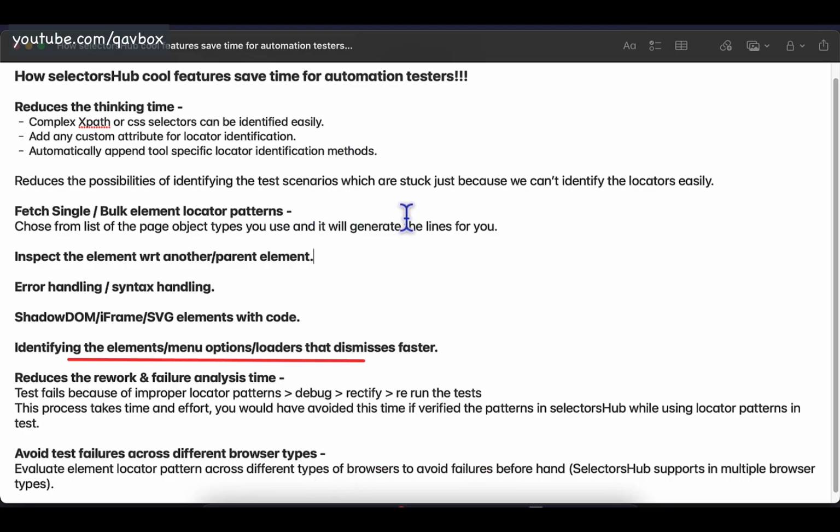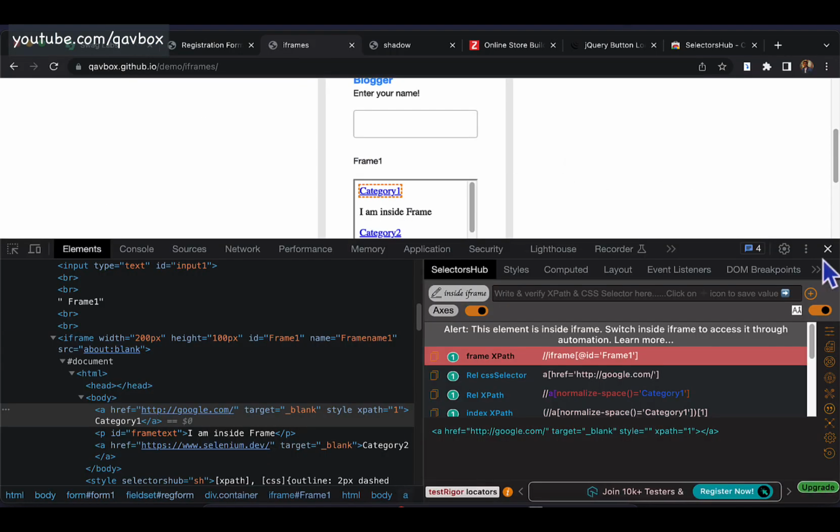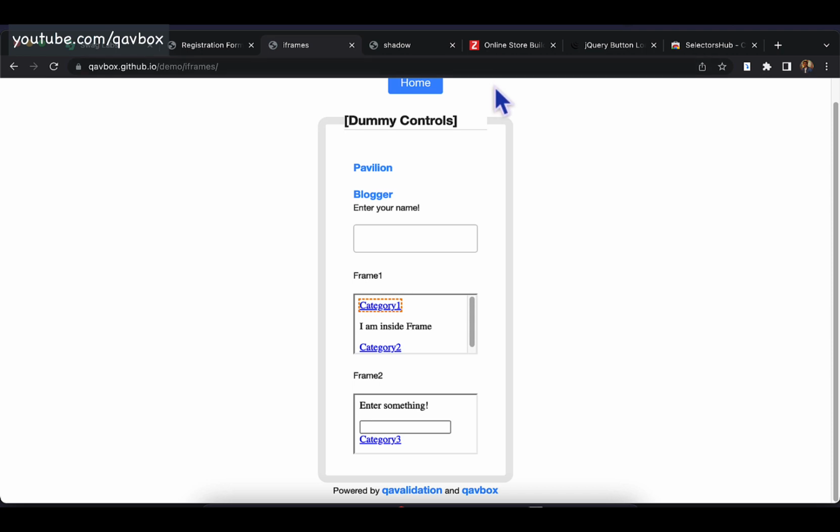Now the next one is identifying elements, menu options or loaders that dismiss faster. This is again an interesting scenario. For instance, there are a couple of applications where you want to highlight or inspect something, you can perform that action, but then it dismisses. Let me show you that. Let me go back, and let me close this one, later I will open it.